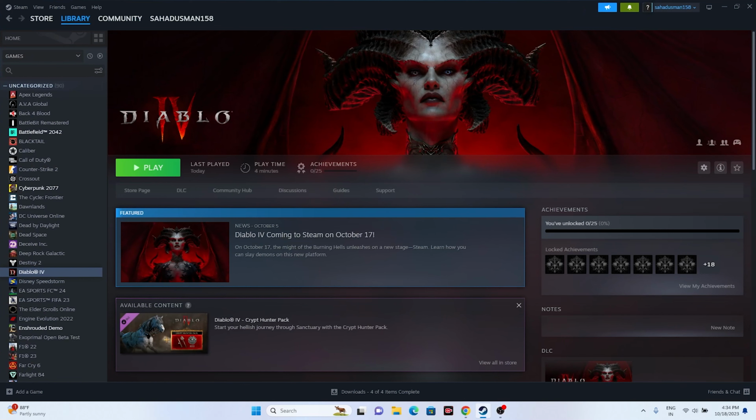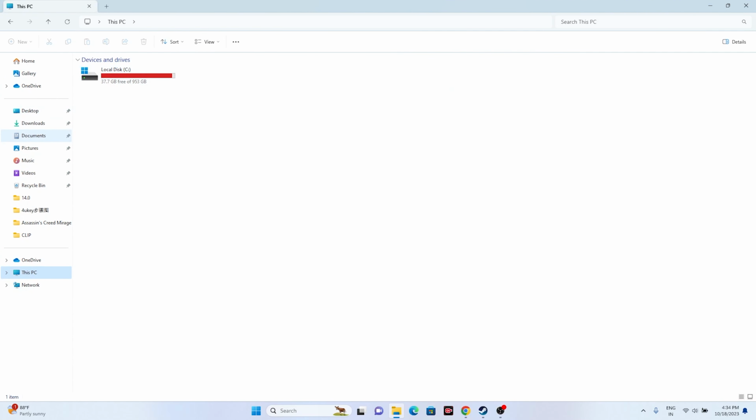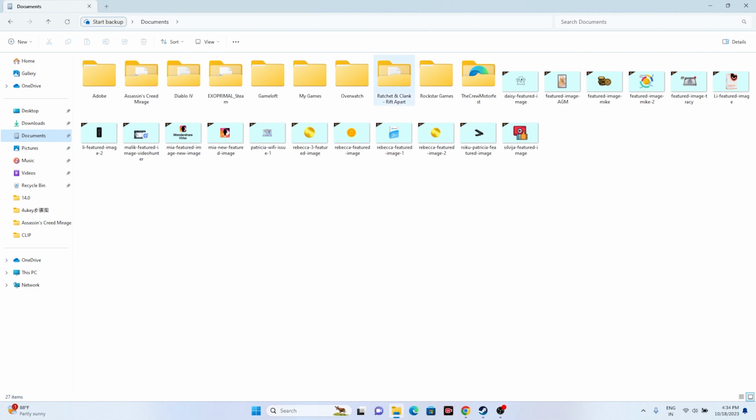Next one is all about deleting the saved game files. So just go over here in File Explorer and go to This PC. Now from here you have to navigate to Documents, and over here you will be able to find the game, Diablo 4. Just delete this folder. Keep in mind when you do this, you'll be losing all the progress of the game, and you have to start from scratch, but that is fine. Just delete it.